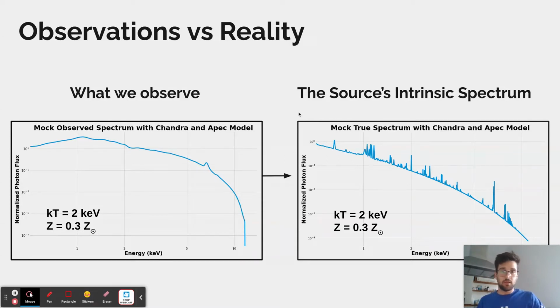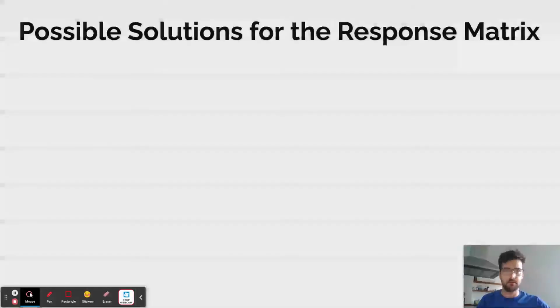Our goal with this work is to take these observed spectra and the response matrix, which we know for each observation, and invert that, doing a deconvolution to find the true spectrum. This has never been done before. People have tried to do it, and it's a very difficult problem computationally, and I'm excited to share this new method with everybody.